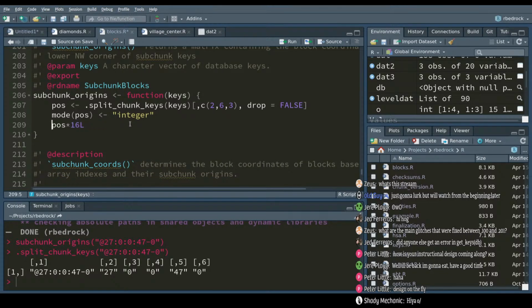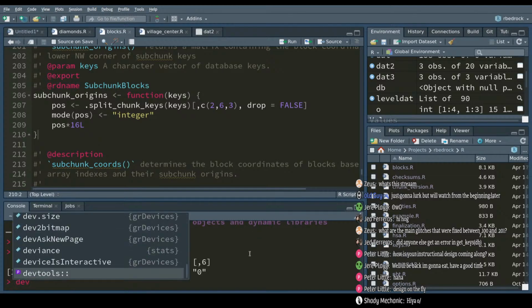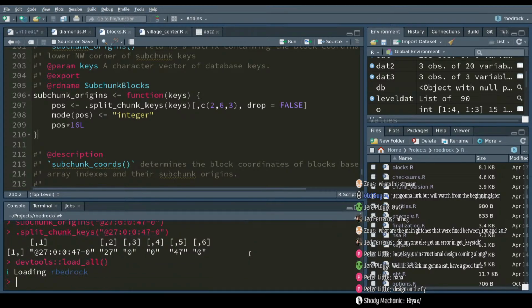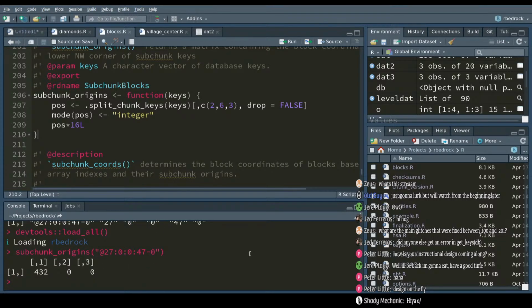This is what I want to do. DevTools load all, and then do subchunk origins. Boom, there we go. So basically what I was doing is I wasn't returning my value. If I was returning, I was returning it silently. So I changed subchunk origins to make that change. And so now we're back to finding diamonds.